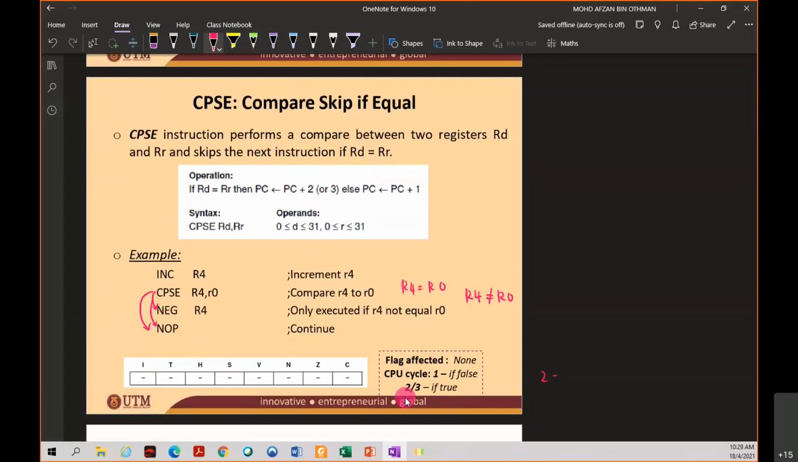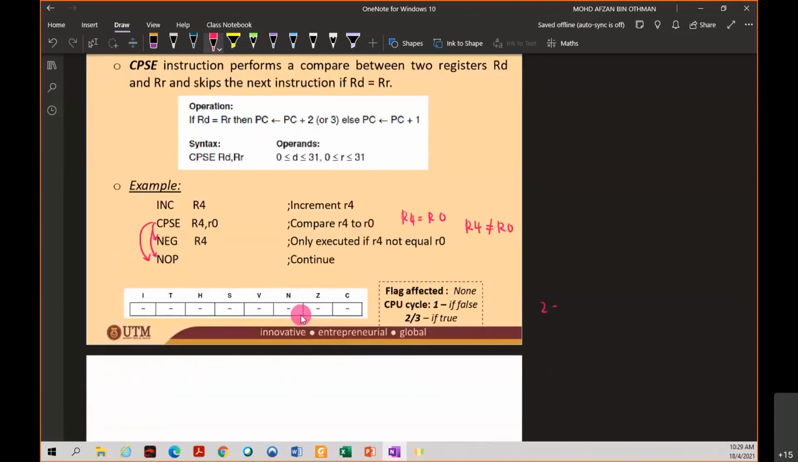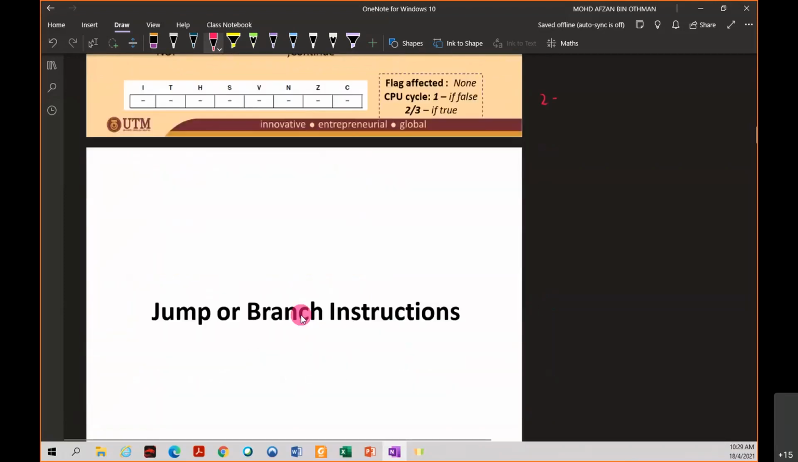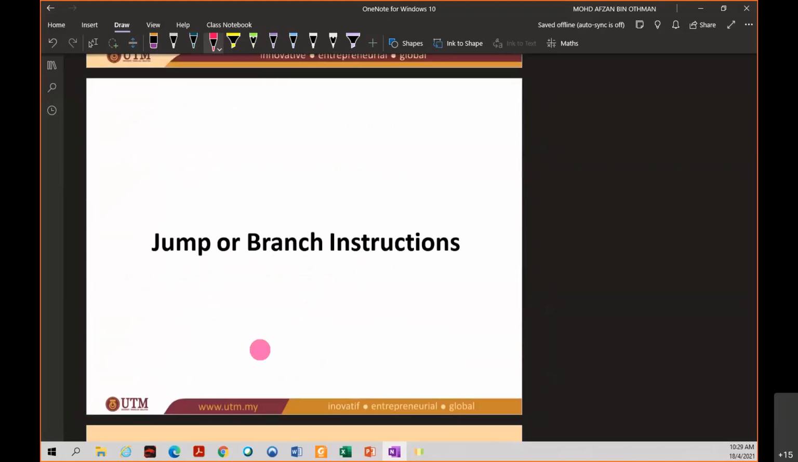Sometimes the next instruction will have 2 cycles. If the next instruction is bigger, then it will become 3 CPU cycles. Not 2 over 3, this is 2 to 3 cycles. Okay, doctor, thank you. Okay, then we go to the jump and branches.